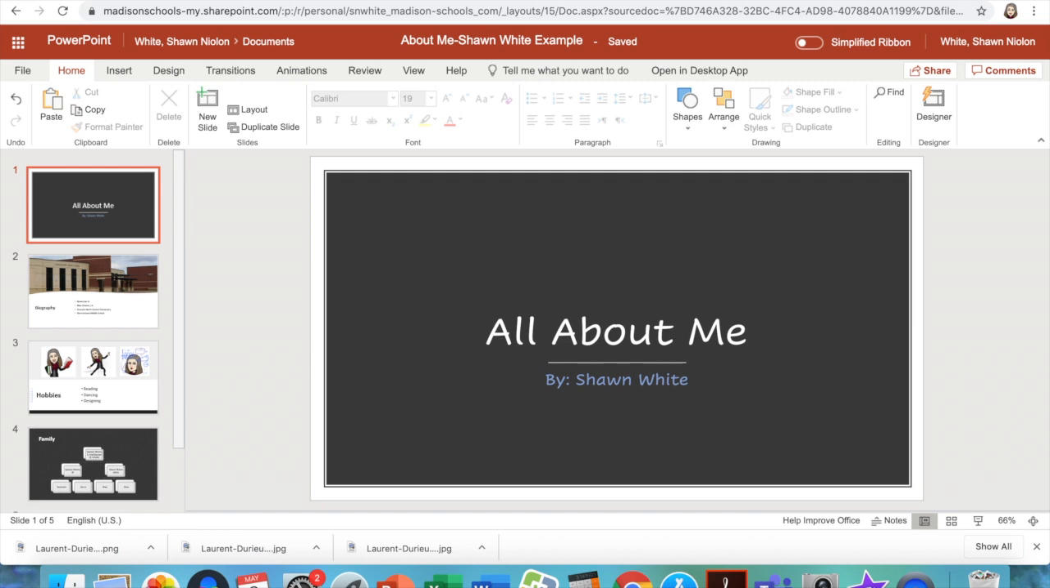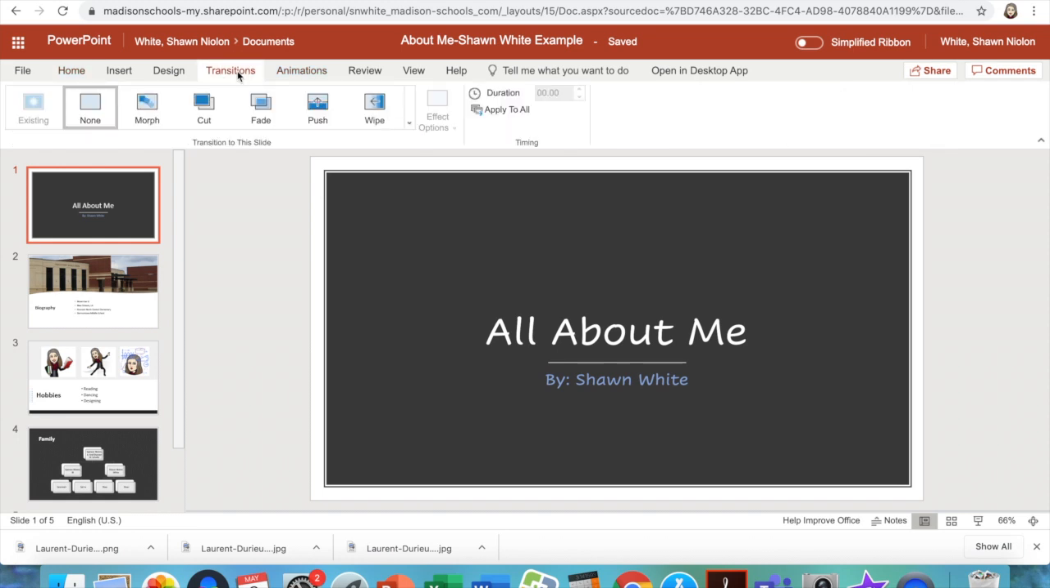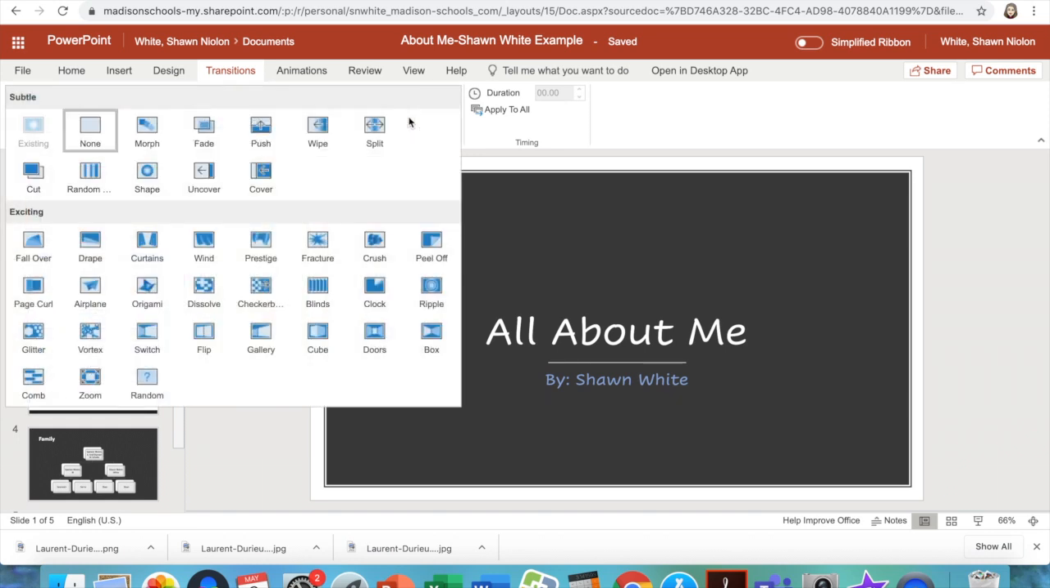We are going to be adding some transitions by clicking on the Transitions tab. Transitions are a way to add animation or movement between slides when giving a presentation. On the Transitions ribbon, you have a variety of different transitions to choose from. We are going to add the Dissolve transition by clicking on the More drop-down arrow, finding the Dissolve transition, and clicking on it.